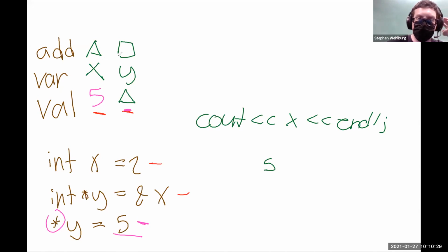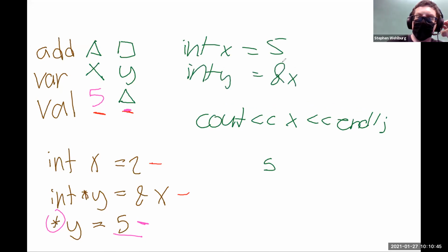Sometimes people represent it with just int x equals 5, and then int y equals address of x. They do all the initializations, and that's usually pretty easy, but when you start changing stuff, sometimes they don't keep track of everything that's changed.